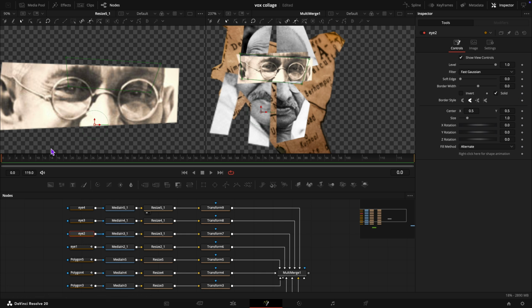Now select I2. On frame 12, add a keyframe on level. Go one frame backward to frame number 11 and set the level value to 0. Go to frame number 23 and add a keyframe on level. Go to frame number 24 and set the level value to 0.